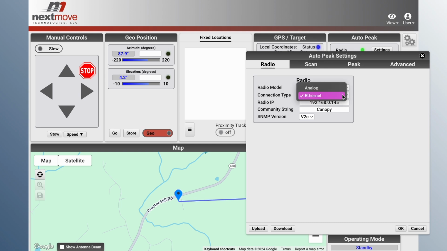Under connection type, select Ethernet. We do have an analog option, which is not recommended for most applications. Contact Nextmove for more information on an analog setup. The radio IP field is a static IP address that is assigned to the radio connected to your Nextmove antenna positioner. For this video, we will be using the radio IP address of 192.168.0.145.